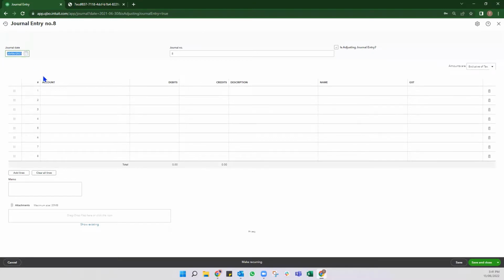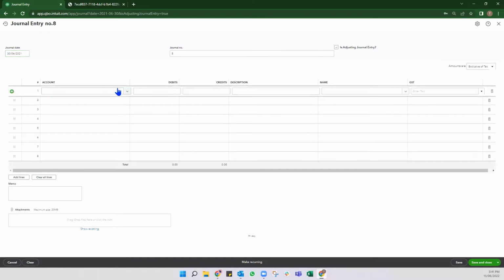Now you will notice that this automatically defaults to the year end that you're working in, which is nice because you don't have to remember to change that date. And then you can start typing in the journal that you want to post.